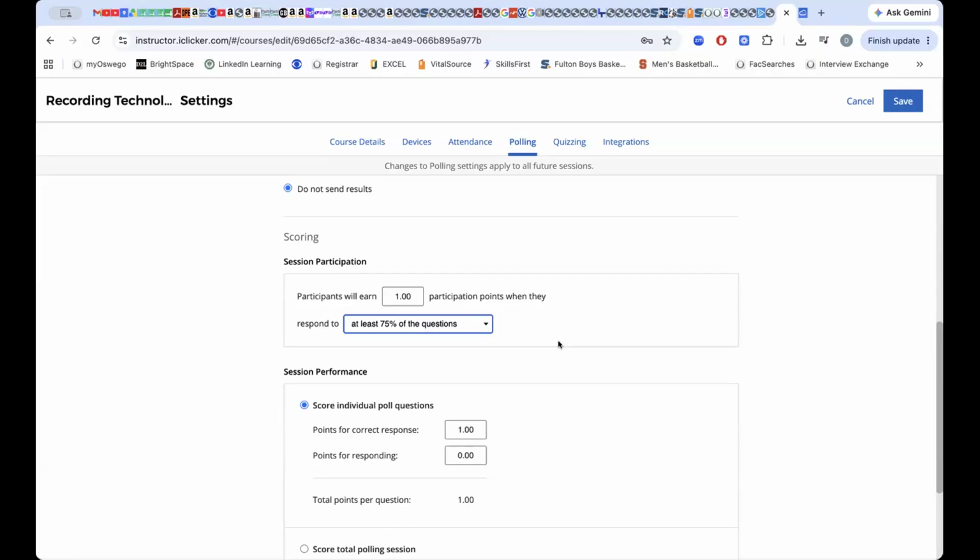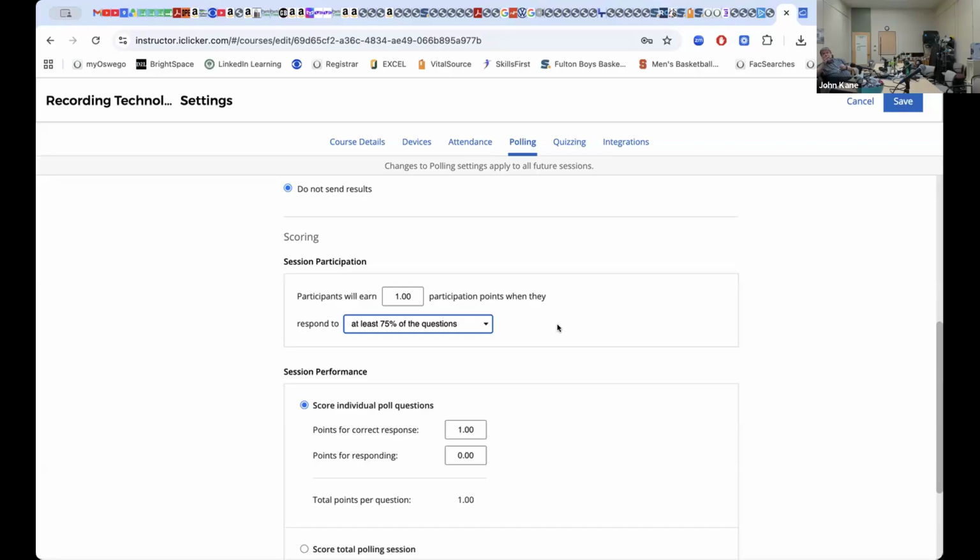Okay, so you could just leave it at that, where they get 1 point for every day when they were there and they responded to at least 3/4 of the questions. I like that. And you can always change it, but the settings won't go into effect in the middle of a class session. If you decide to change it during a class, it has to be before that class day starts. But from then on, it will stay at the new setting, whatever you choose.